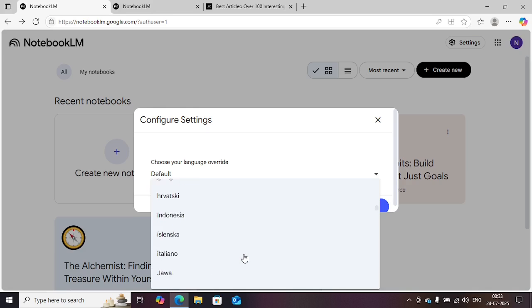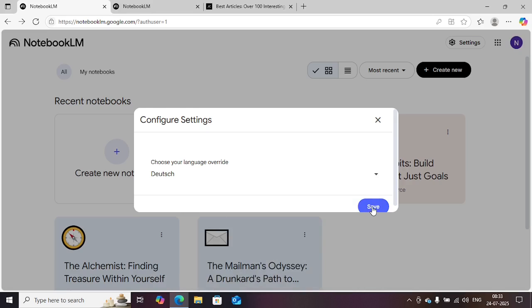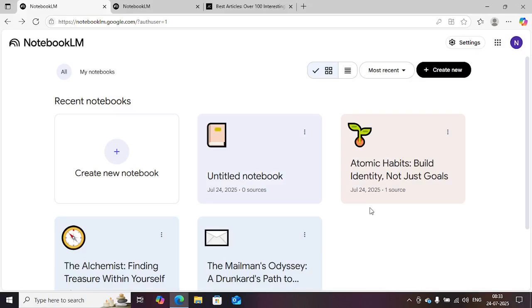In this video, I'm going to select Deutsch. I'm going to select the German language to read the details. So I'm going to select Deutsch and click save. Now let us test it. I'm going to click on create new notebook here.